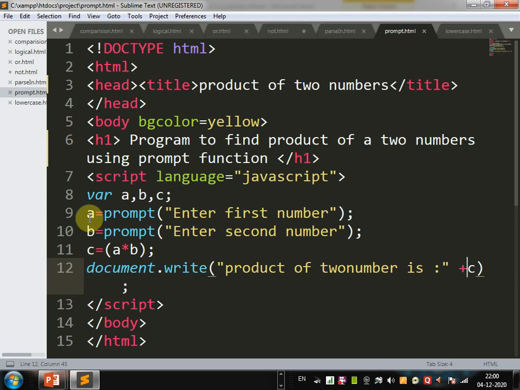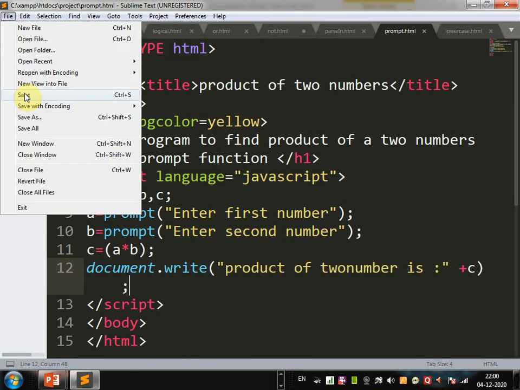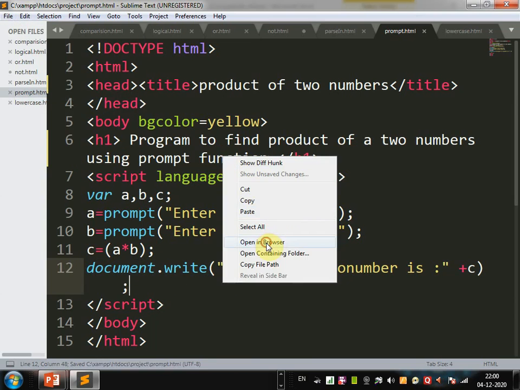So save this program. Now for that, variables A, B and C, these three variables you are going to take. The first variable, A equal prompt, you have to write here A equal prompt, enter first number. B equal prompt, enter second number. So C equal A into B, and then the result stored in C you are going to display by using document dot write function. So save these programs, open in the browser and check.